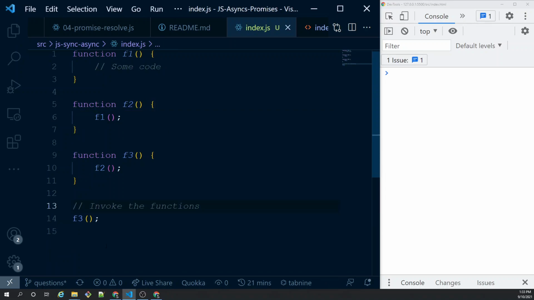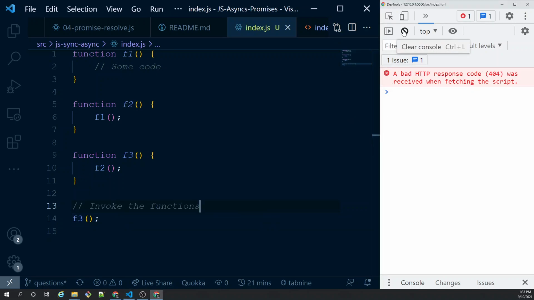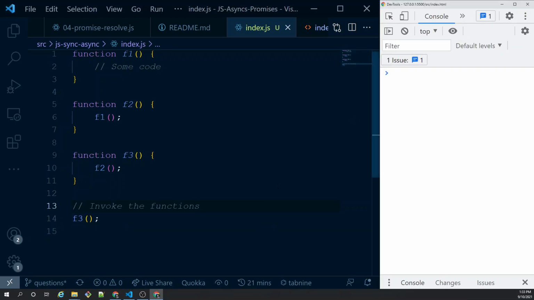So let's see what are the changes we have made. We have functions F1, F2, F3. F3 invokes F2, F2 invokes F1, F1 has some code, and finally we invoke F3. So what exactly do we think will change now in our function execution stack? Let us see again with our interactive diagram what kind of changes we see in this case.